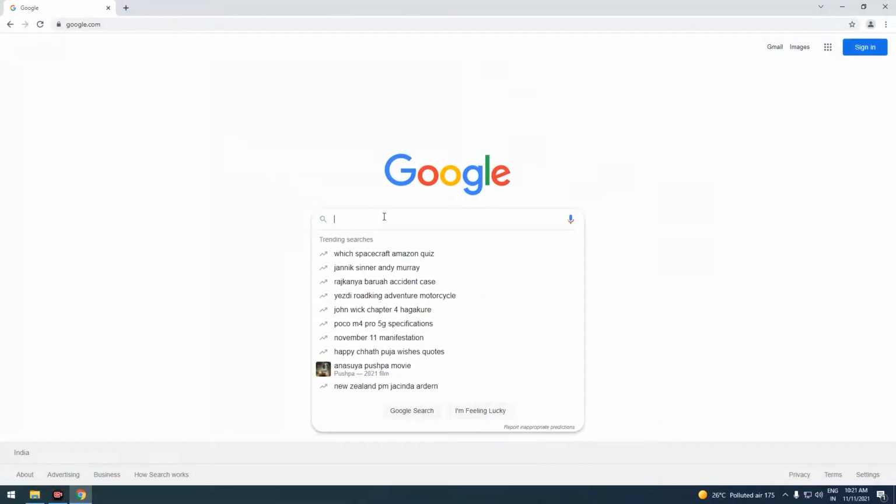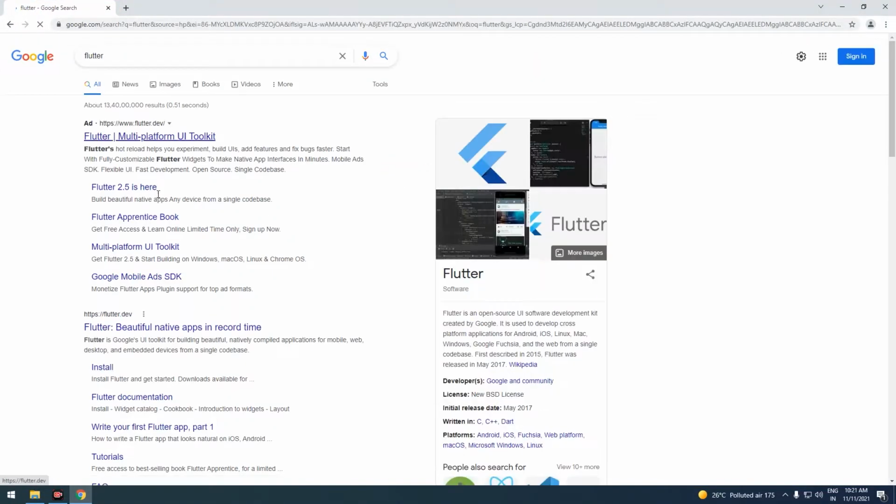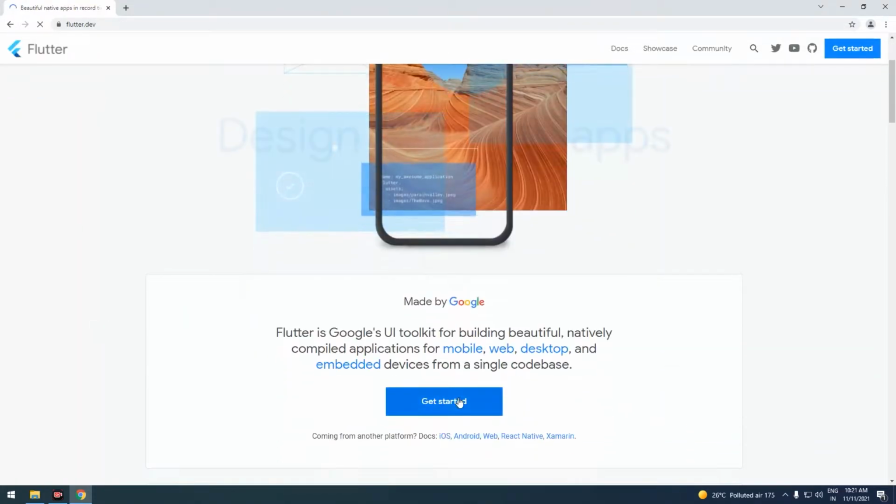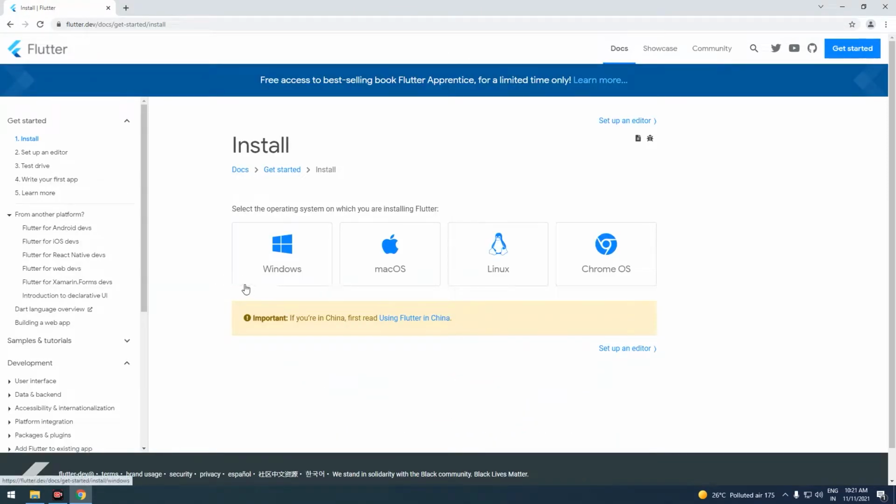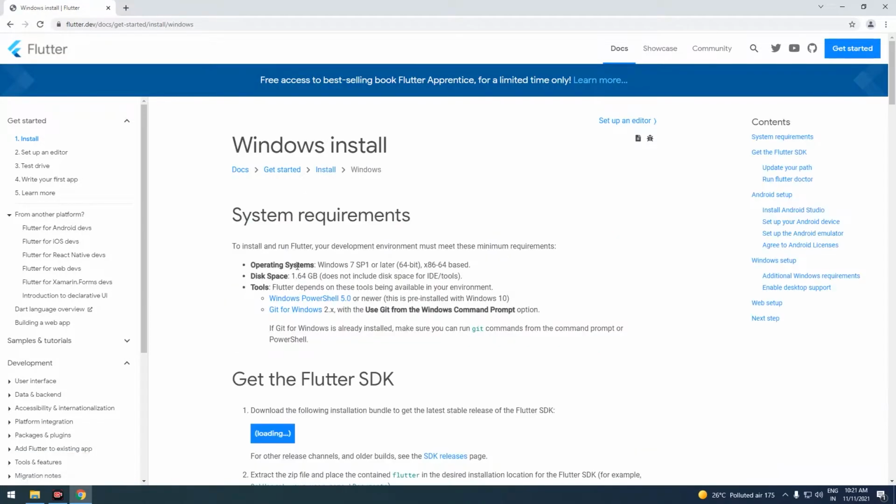Just go to Google and type Flutter. Go to the website, get started. So first we are going to install Flutter on Windows and after that onto the Mac OS. So I'll be showing you guys how to do that. First we'll continue with Windows.